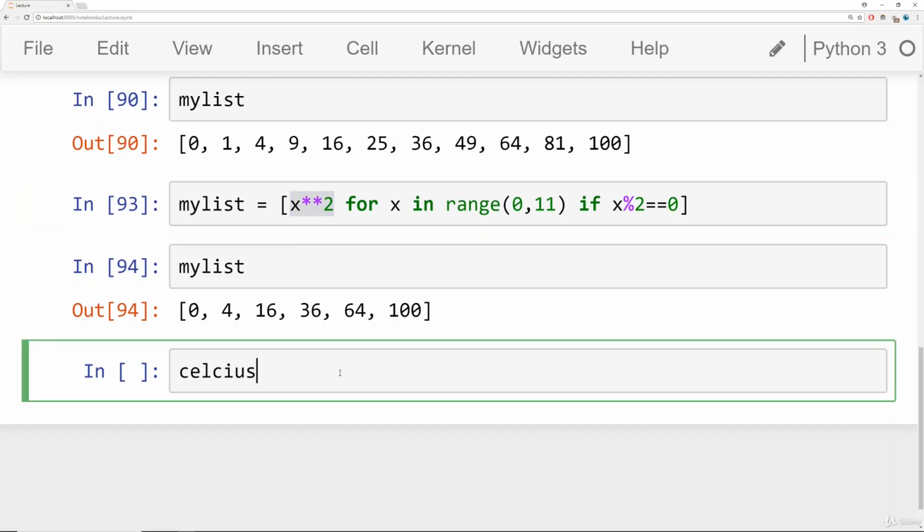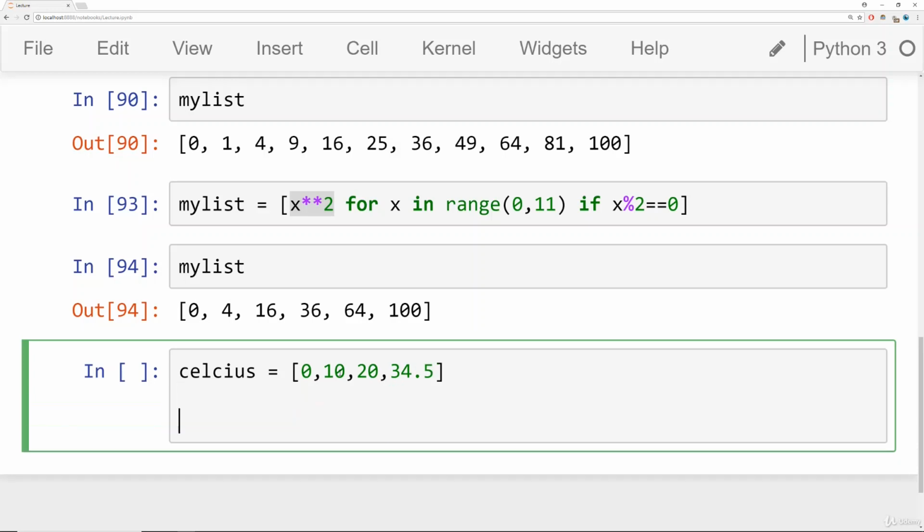Let's imagine we have a list of temperatures in Celsius. So 0, 10, 20, let's say 34.5. And then I wanted them in Fahrenheit. So let's do that. A list called Fahrenheit. I will set that equal to, and then there's some sort of formula for the conversion. And the formula is 9/5 times the temperature in Celsius plus 32. So here I have quite a complex arithmetic arrangement, but then I'm going to say for temp in Celsius.